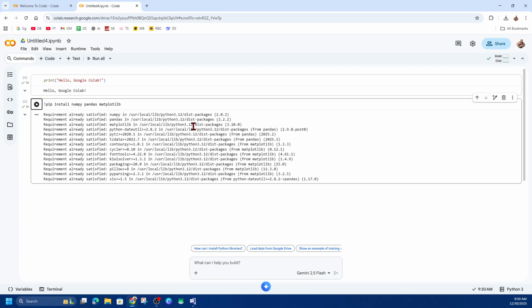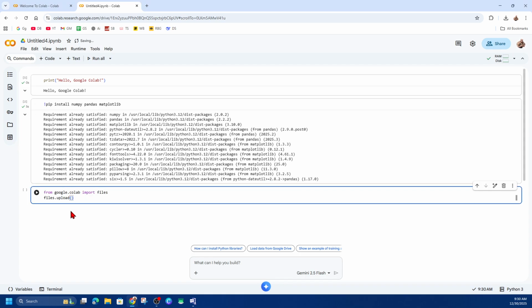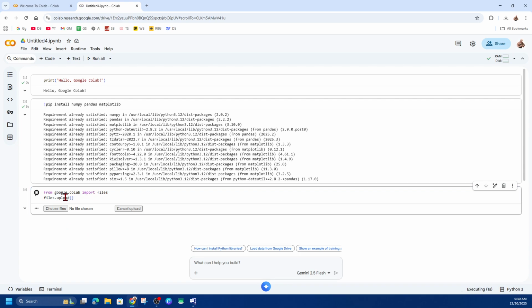Now if you want to upload files, we can. You just click on plus code, and then we want to add this line of code here: from google.colab import files. Hit run again, and then it's going to give you the option to choose files to upload.